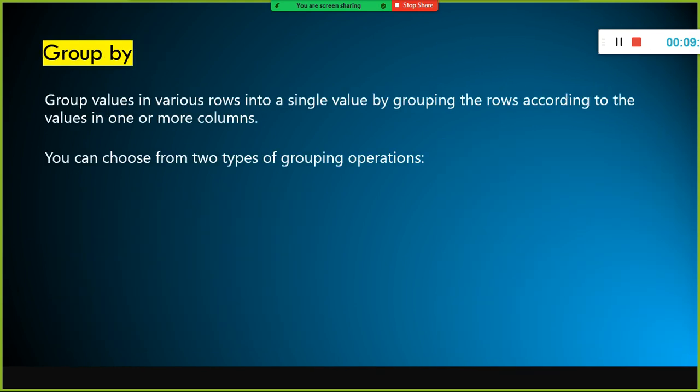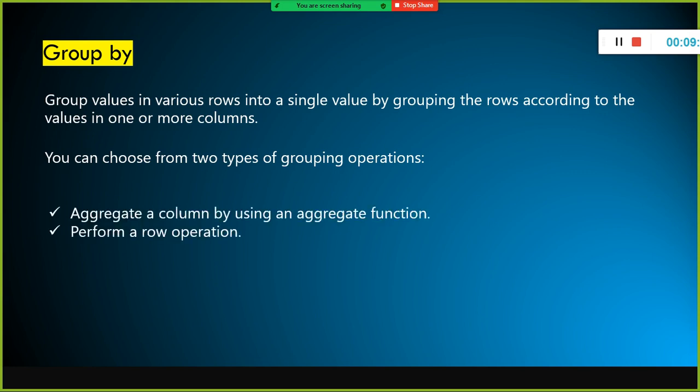In Power BI, we can group the values in various rows into a single value by grouping the rows according to the values in one or more columns. We can choose from two types of grouping operations. One is aggregate a column by using an aggregate function. What is an aggregate function? The sum function, average function, minimum function, max function. These are the aggregate functions.